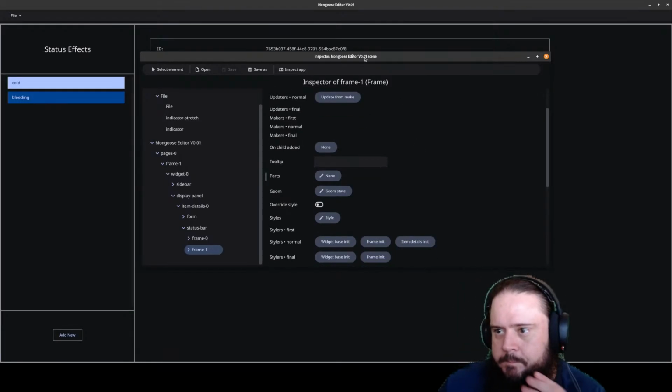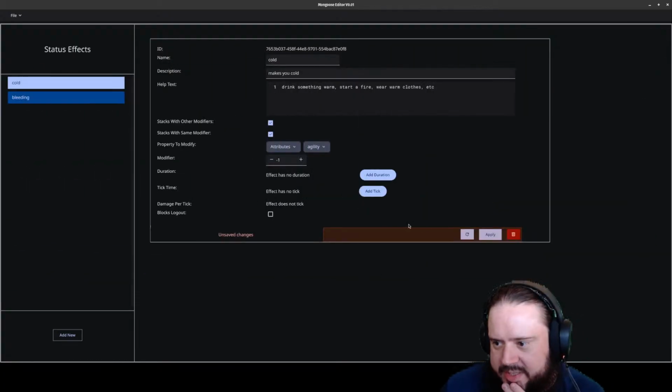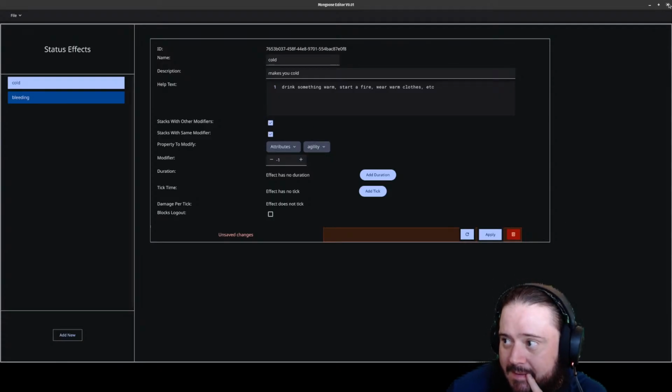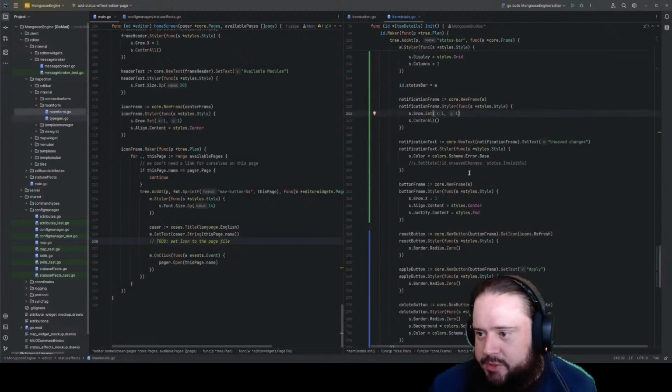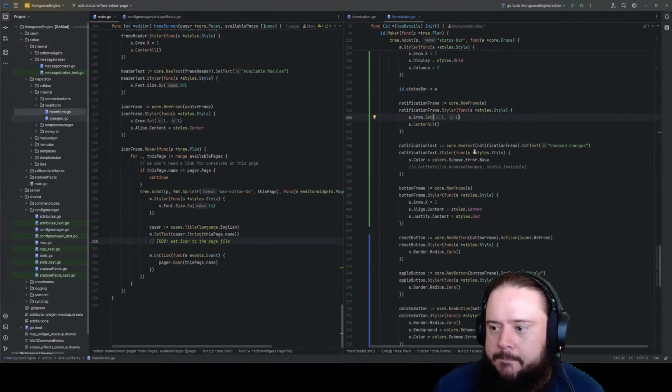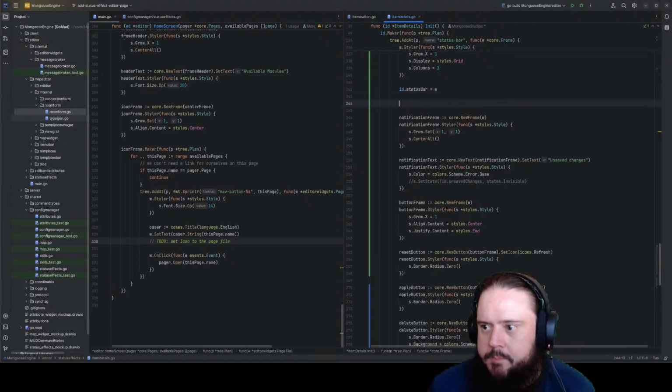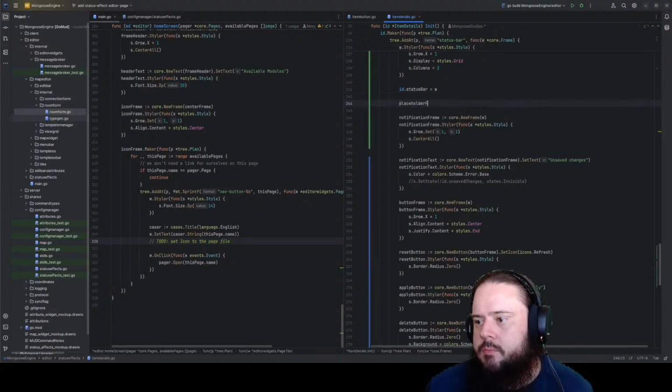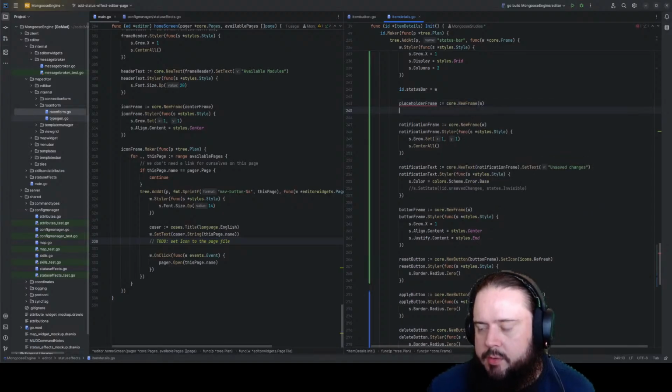I kind of want the unsaved changes to be over here next to this, I think. So, like, I would need to do... not button. New frame onto W.